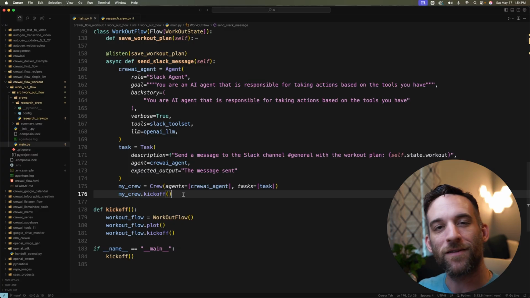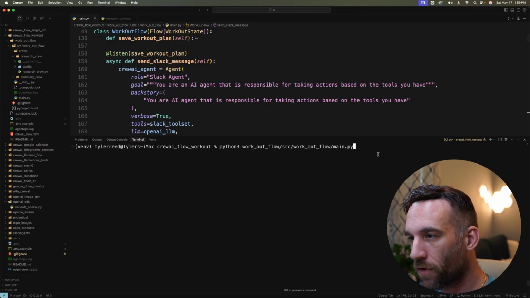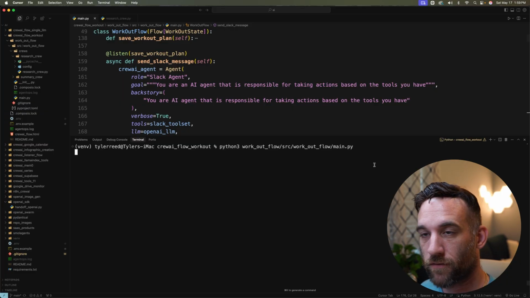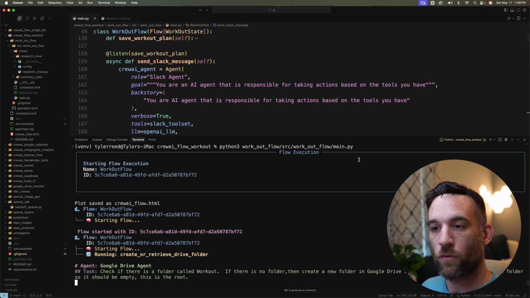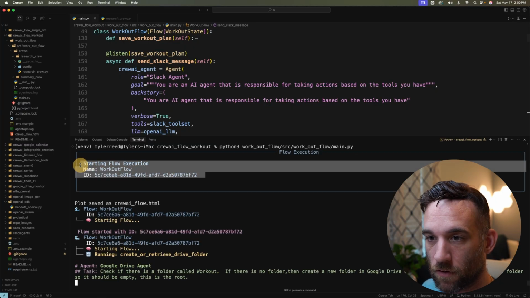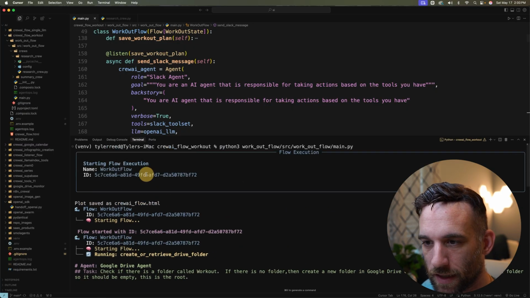Well, now, instead of just showing you how it's done, let's go ahead and run it to see how it's working and make sure that it's working properly. All right, so we're going to go ahead and run this now. I'm going to run the main Python file, which is always where your flow is. And then as this runs, we're going to go through the steps. So it already started. We started the flow execution. You're always given a unique ID.